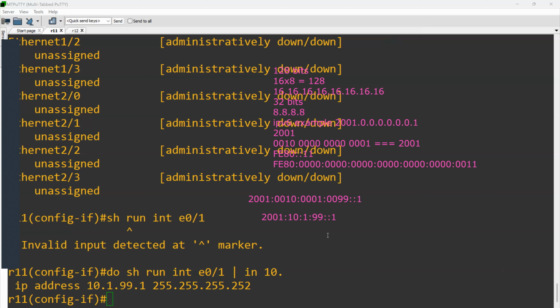If you have consecutive zeros, they will be represented by a double colon like this. For example, here 1, 2, 3, 4, 5, you have only 5 parts. That means this double colon means 3 times zeros, 0 0 0 0, right? That means it will be something like this.